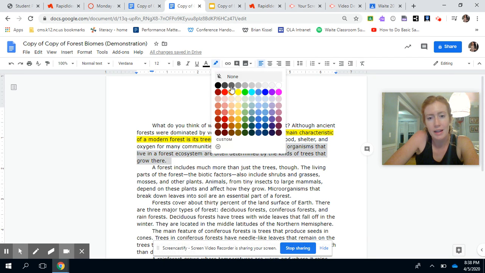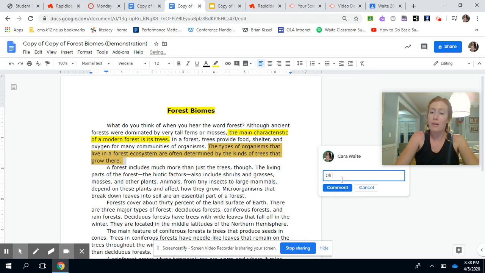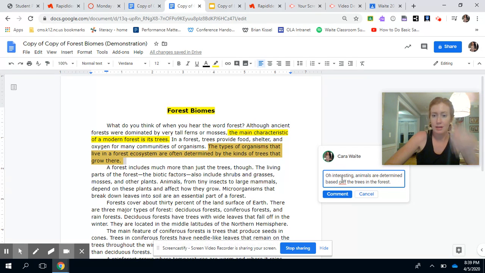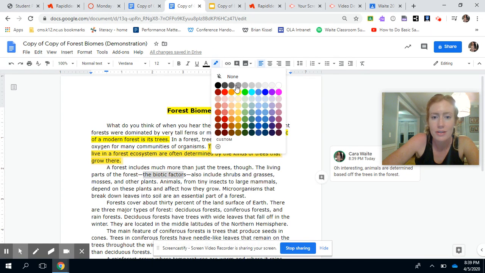I'm gonna highlight that. And I could even write my little comment here like, oh, interesting. Animals are determined based off the trees in the forest. And that's why different types of forests have different types of animals. You kind of just answered one of the questions we asked. A forest includes much more than just trees, though. The living parts of the forest, the biotic factors. Aha, do you remember that term, biotic and abiotic, when you went on your little scavenger hunt?